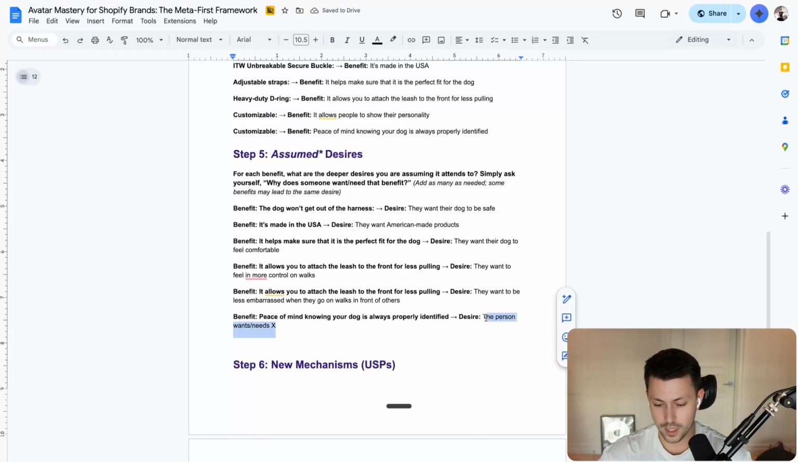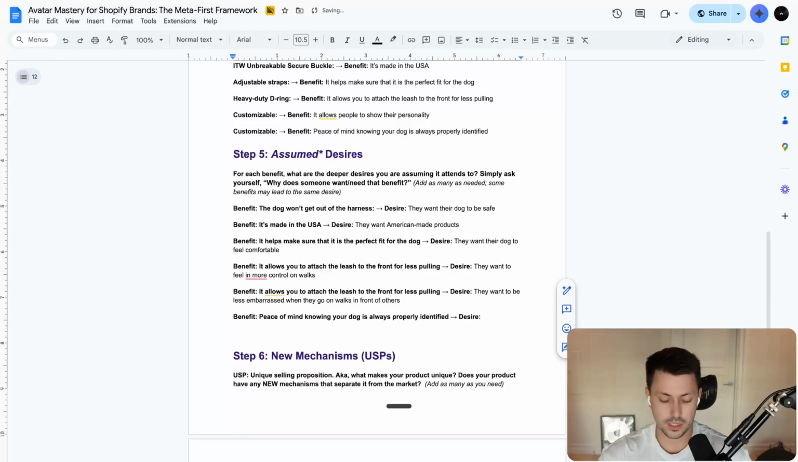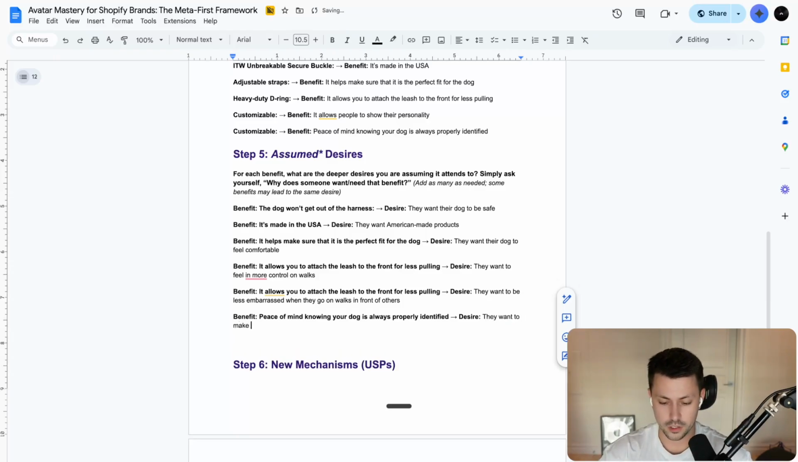And why would someone want that? Why would someone want their dog to be identified? Well, they want to make sure their dog is safe. Very similar to this one up here, is what I would say. Now you could go a different way, where they want to make sure their dog never gets lost, or they want to make sure people know their dog in that instance, right?